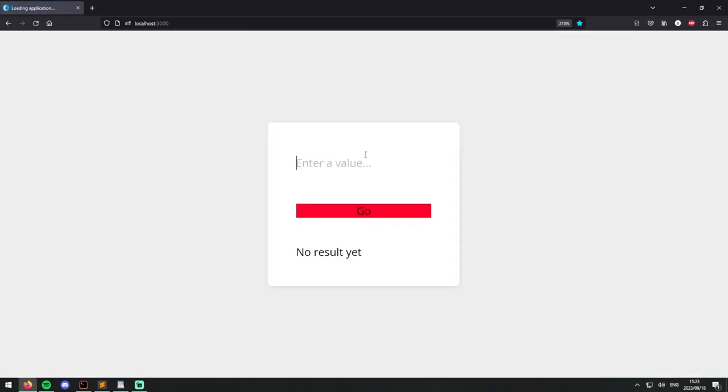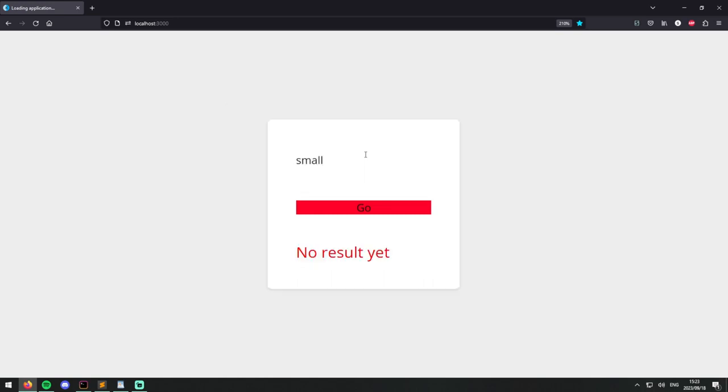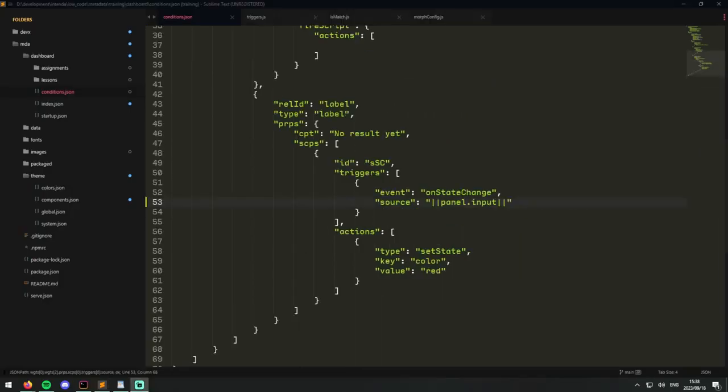So now let's type into this. There's big, and there's small. If we didn't just have a simple single comparison to perform for this trigger to evaluate if the script should run or not, we can also specify multiple.